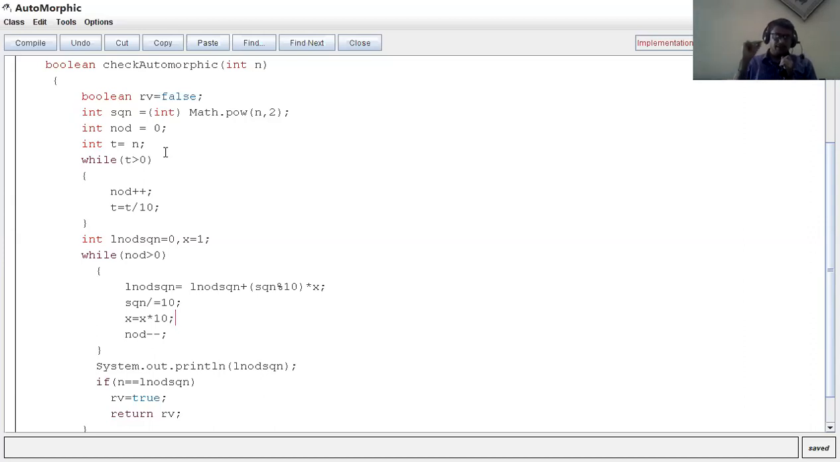That means if I go for 625, suppose I have entered the number 25, then in NOD I got 2, because 25 has 2 digits.